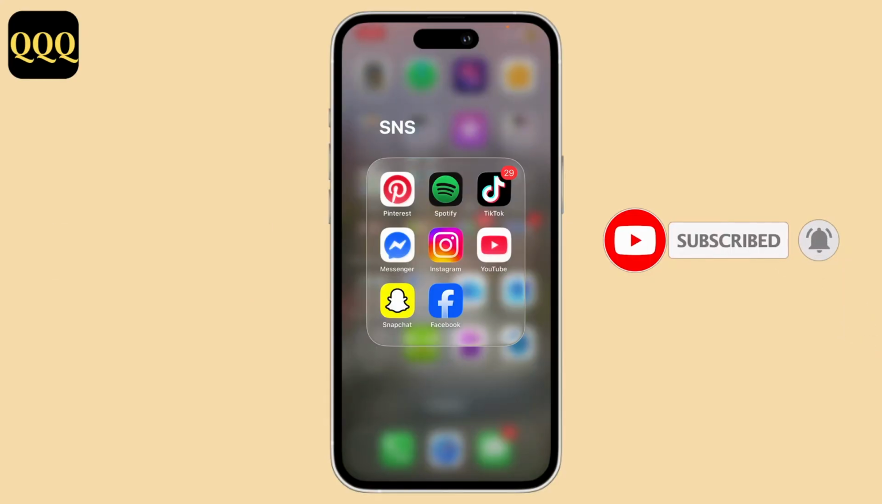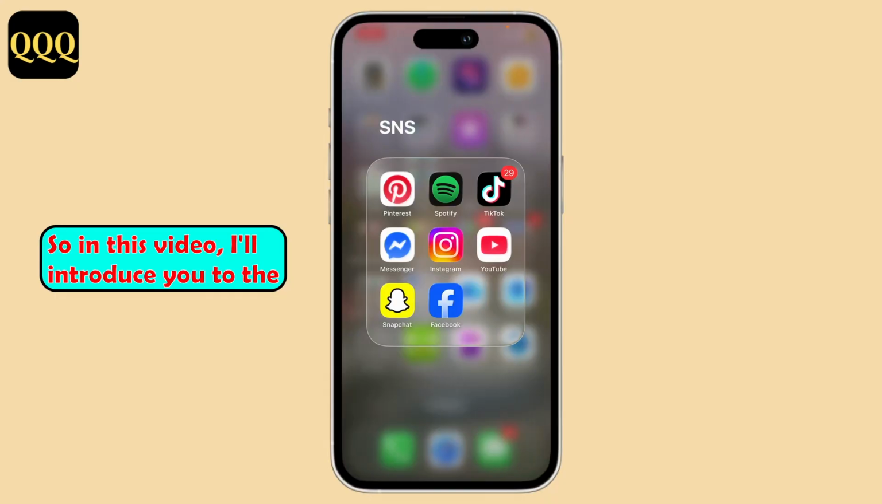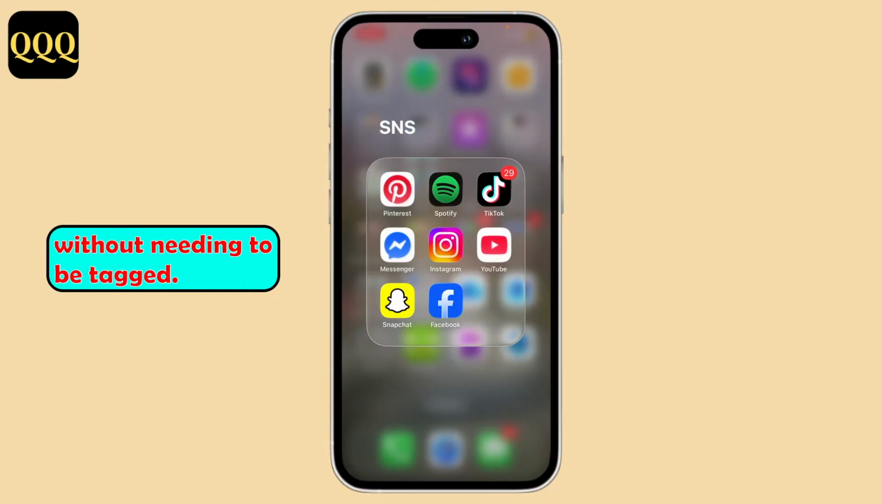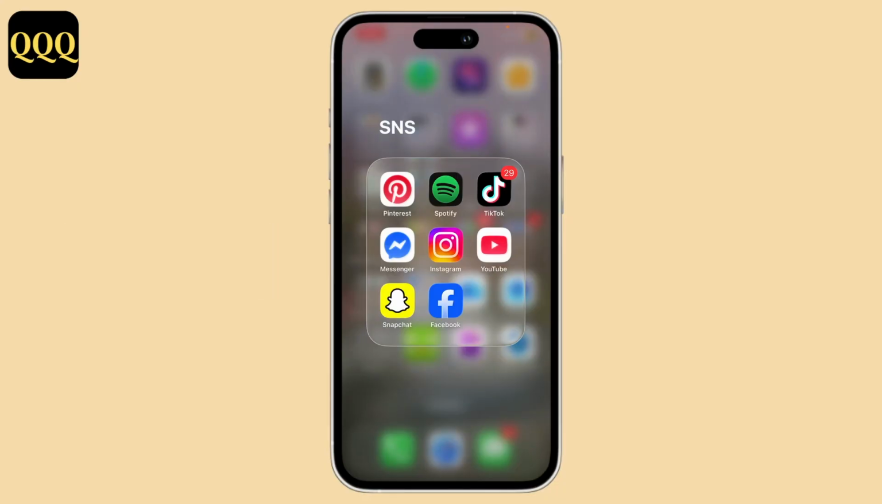So in this video, I'll introduce you to the new feature on Instagram that allows users to repost public stories without needing to be tagged.